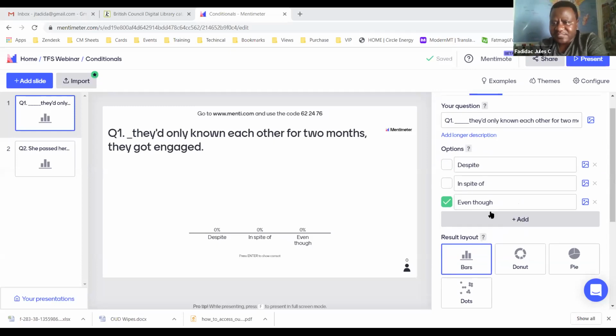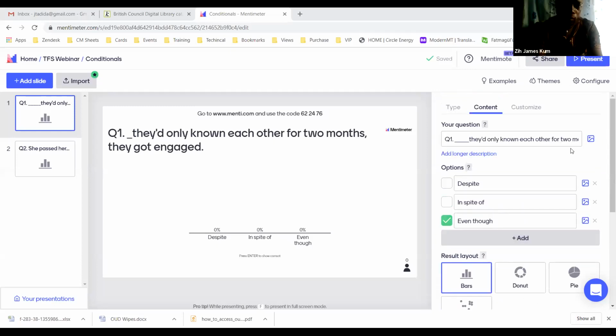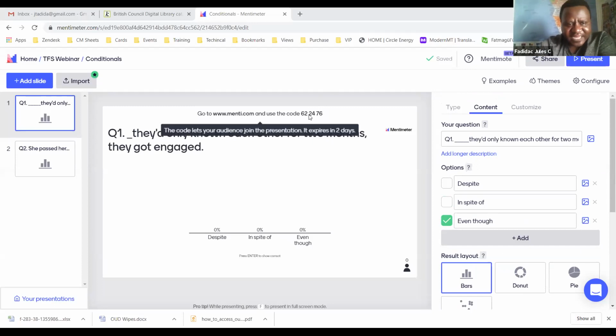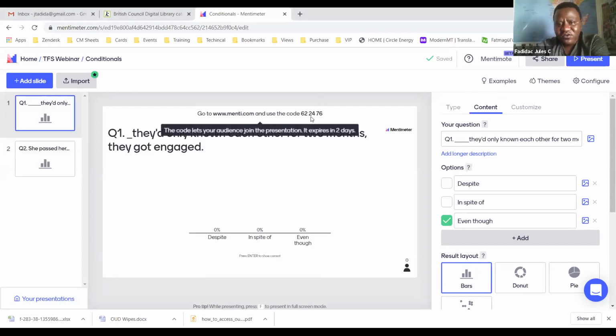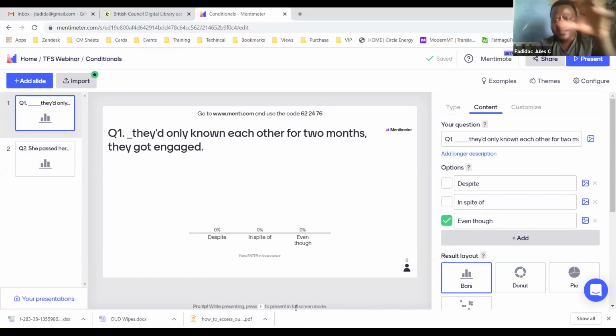Now, you can also, at this particular level, we'll get to, maybe I'll present that at the end, but let me just mention it. With Mentimeter, you will see here at the top of the presentation a code, 622476. This is a code you send to the learners or to your audience, and they will use it to access the presentation on menti.com.